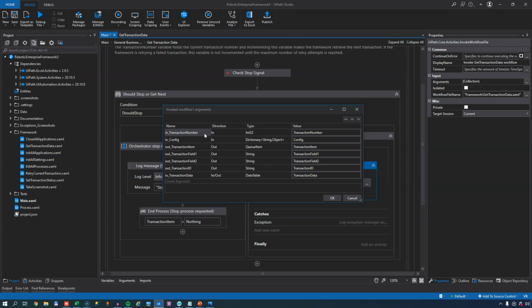There's an in_transaction number, and that's basically a number that will be incremented every time we set the transaction status, and that's something we'll get to in the next video. You can also use it if you want to get a specific item out of something other than a data queue. For example, if you have a data table and you want to get the 5th item, then you can set this to whatever value you need.